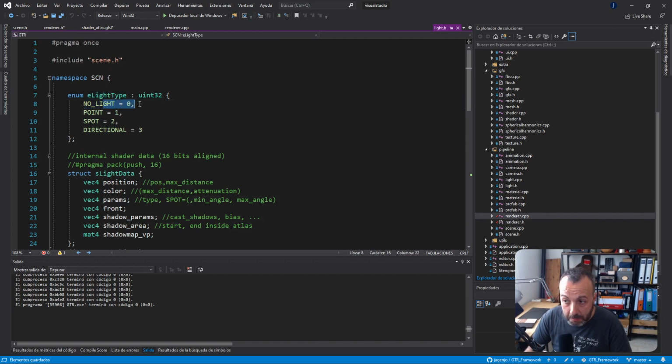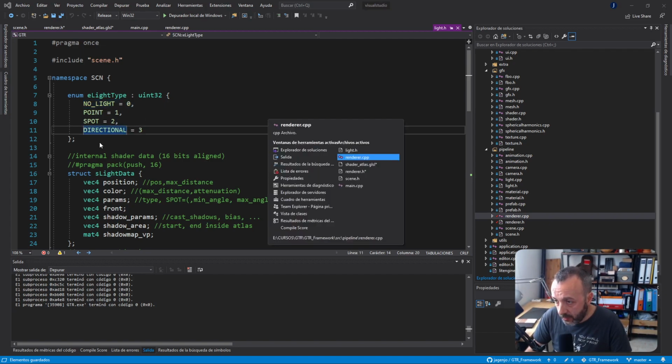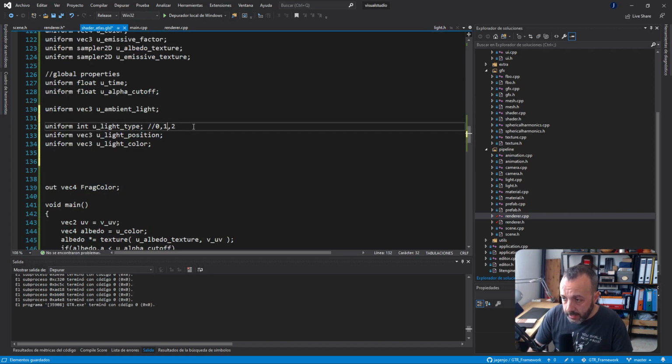0 means no light, okay? Point, spot, directional. Cool. I put here the no light because it could be useful if you don't want to send any light. In this case, you can send no light to light type, and then the shader knows that it doesn't have to do anything. So I'm going to try to remember these values. The best way to remember them is to write them down. So I'm going to say, okay, 0 is equal to no light, 1 is equal to point, 2 is equal to spot, and 3 is equal to directional, so I don't mistake it at any moment and write something different.